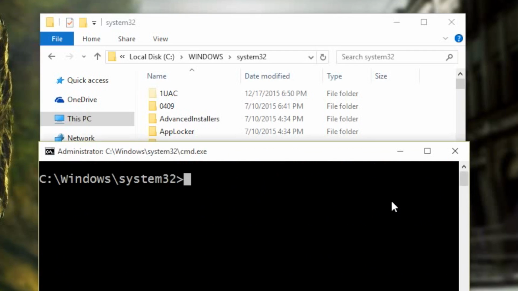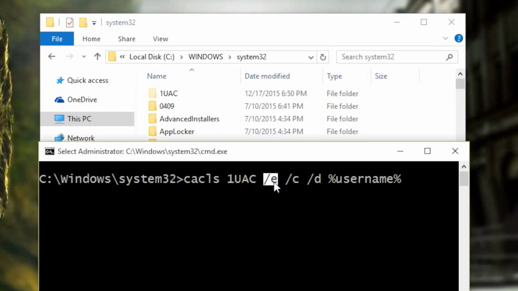So basically, cacls is short for access control list, which is used to change the permission via command line. So type in cacls followed by the folder name and then /e /c /g and then %username%. Here the /e parameter is telling the command prompt to edit the file permission settings, and /c says continue without stopping on errors, and /g will set the user for whom you want to make these changes.